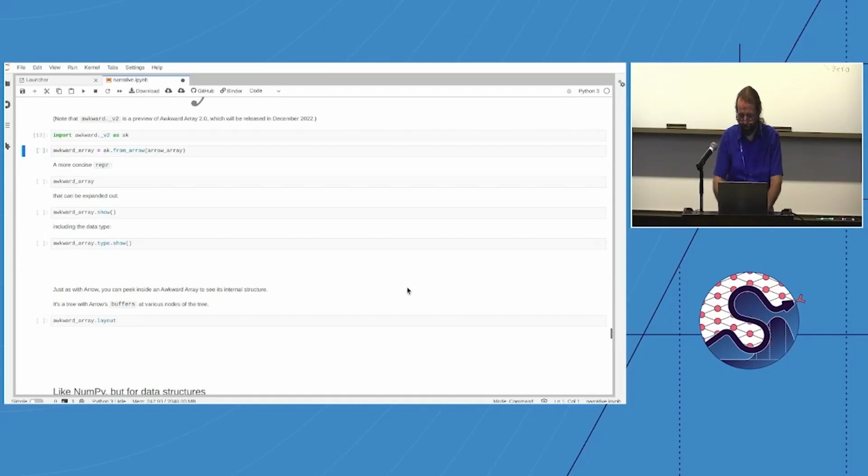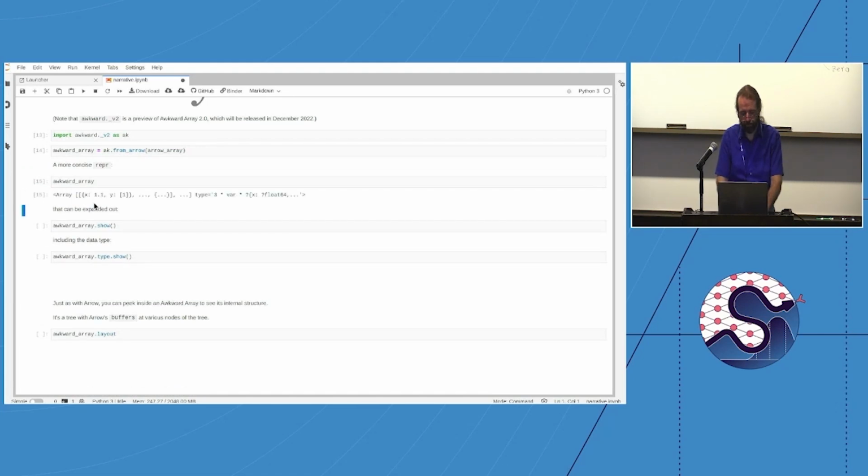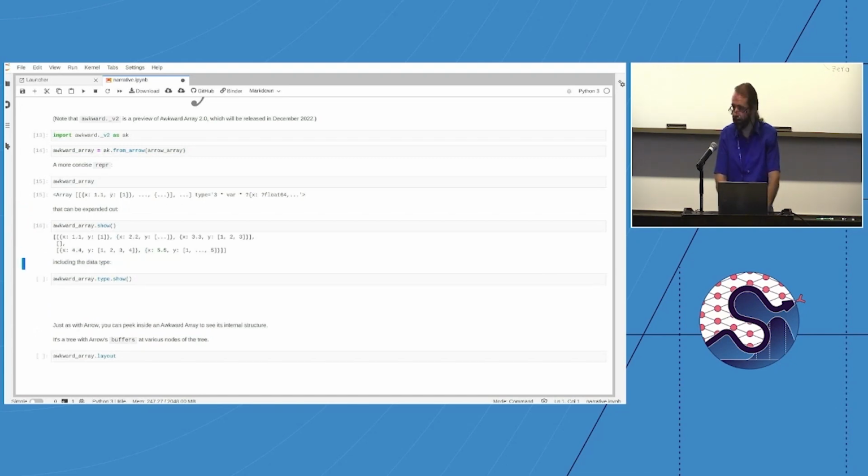Okay, so pull the awkward array from Arrow, and the representation is not deep internals, but showing a little bit of the data. But this data could be very large and structured, so it's a compact form, but you can expand it out.